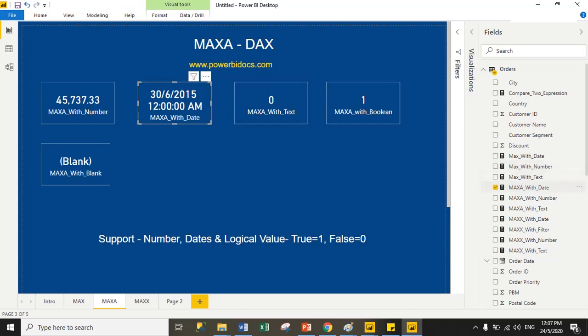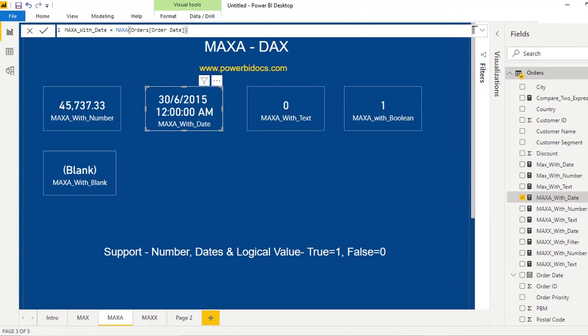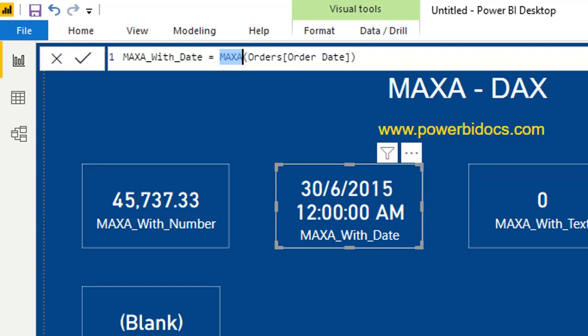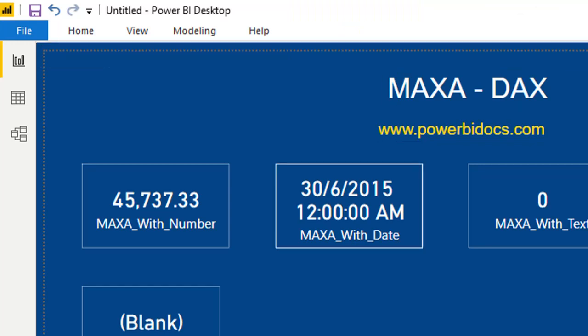So here I simply create another measure for max date. So see here I simply write MAXA, Orders is my dataset name and Order Date is my date column name. So it returns the max date from the Order Date column.